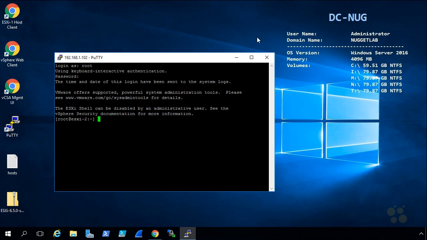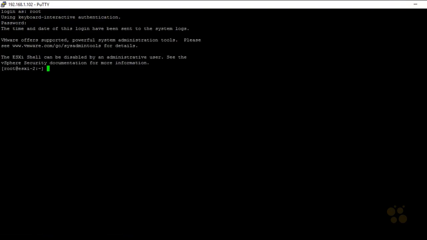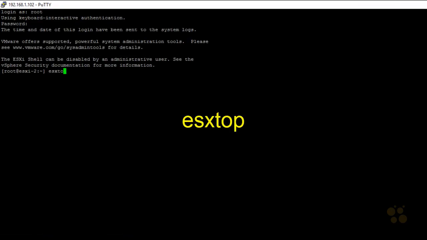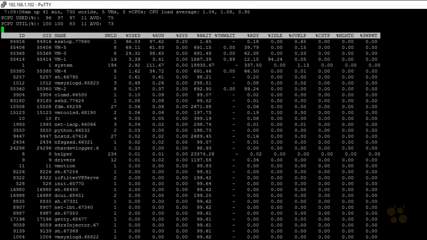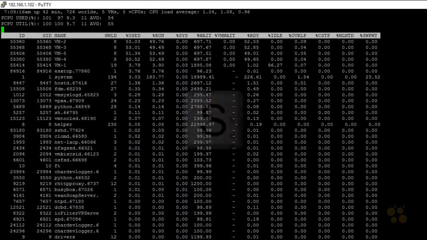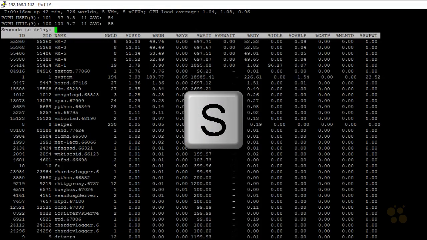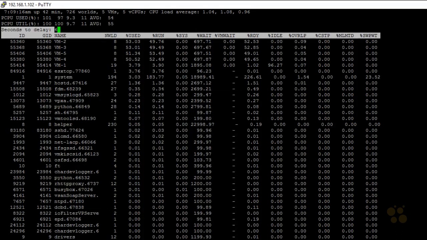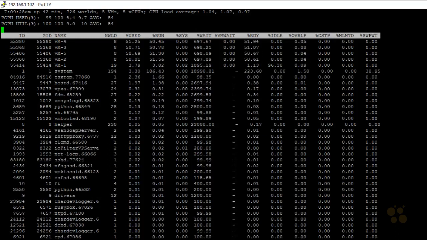So let's go ahead and maximize this PuTTY window. And from here, let's type in esxtop for the esxtop command, and we'll press enter. Now, by default, it's updating this screen every 5 seconds. If we want to change that, we can press S on the keyboard and then specify the number of seconds for the delay. So if you want it every 6 seconds or every 15 seconds, put that in, press enter, and that changes the refresh.